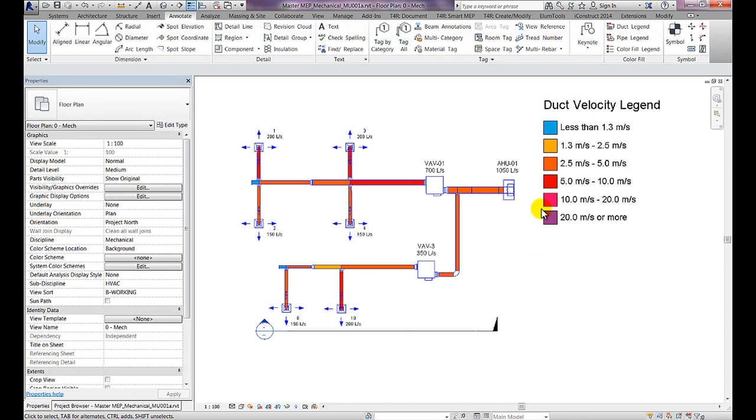Notice that the color legend has now updated to show the velocity value ranges set, and the duct system in the plan view has now been color filled appropriately to indicate the velocity of each subsegment.